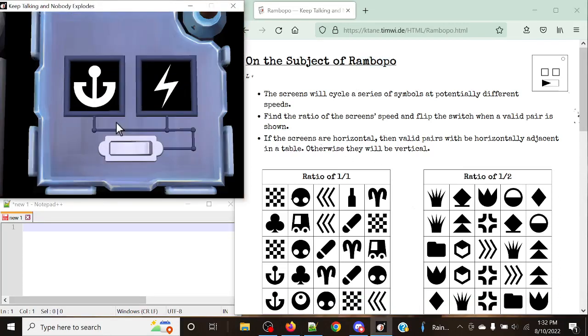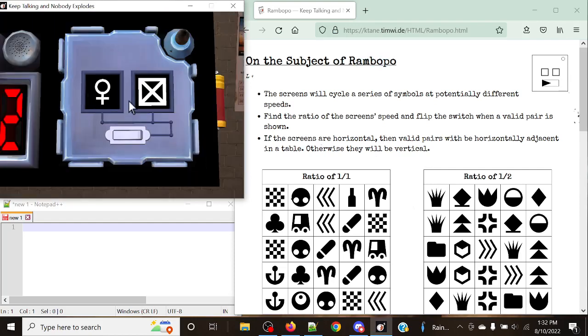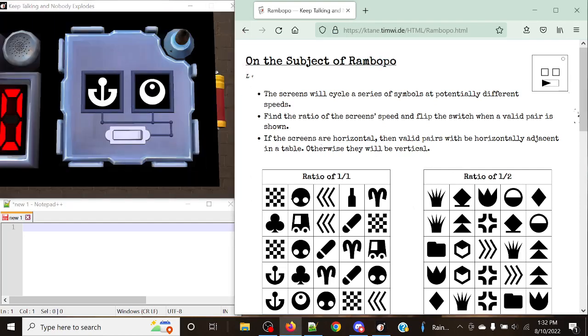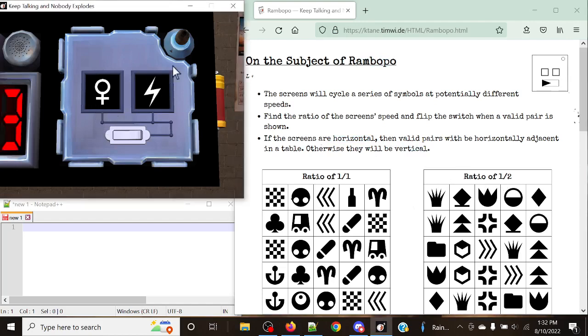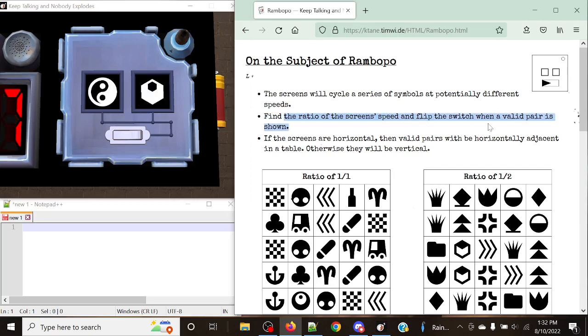So this is the way the module looks, and what we have here is two cycling screens, and they can be either left and right or up and down, because it's going to be horizontal or vertical. Hopefully we can get a vertical example, but in this case, as we can see here, two different screens, and we have a little switch at the bottom here. What we're essentially going to be doing here is trying to find the ratio of the screens' speeds and flip the switch when a valid pair is shown.